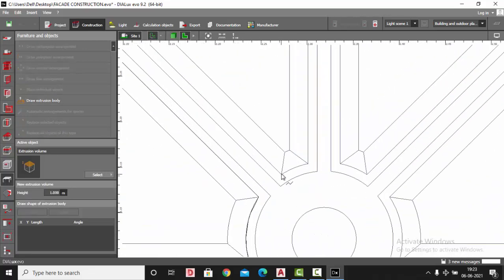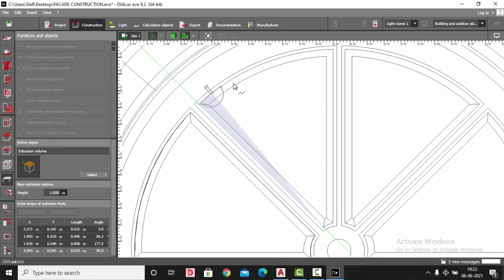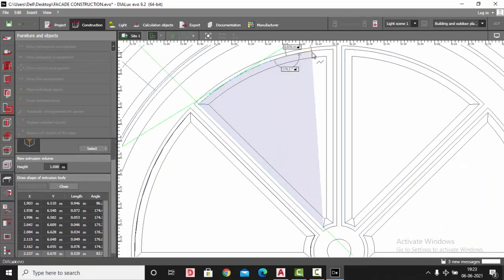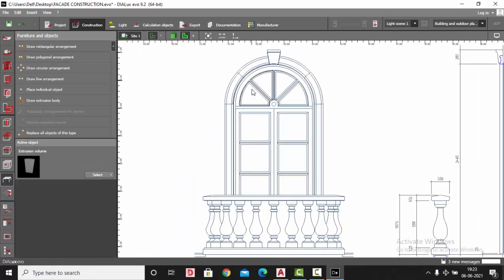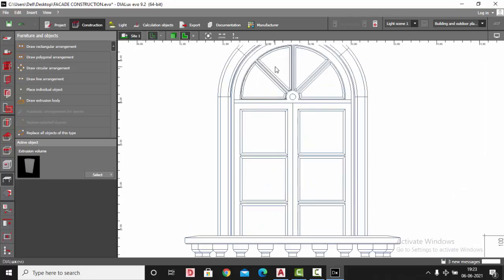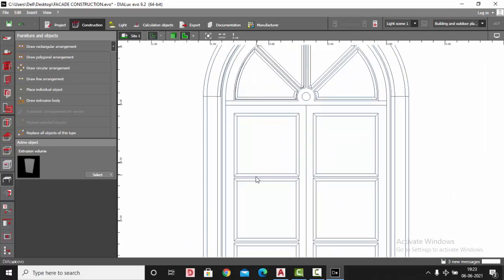Draw extrusion body, close polygon. Yes. So we'll finish one side of this one, like we will finish the left side, and we will copy and mirror it on the right side. So these two are done, and what we'll do next is this one.